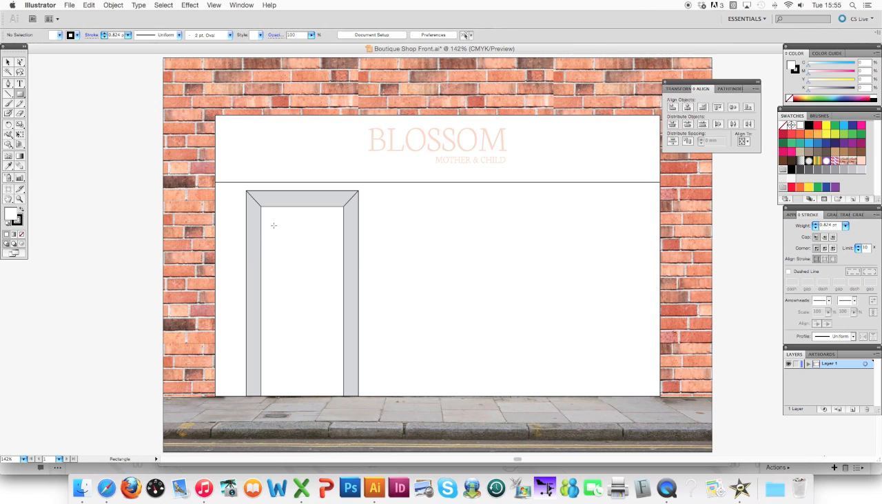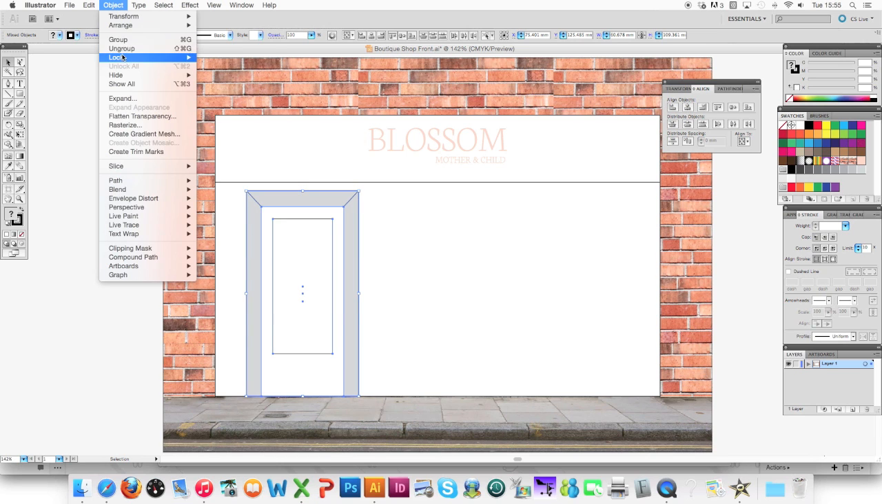So I'm going to create a rectangle inside the door, which is going to look like my window. And again, if I select that along with the back of the door, which is now all one piece, I'm just going to centralise that, and again go to Object and Group.